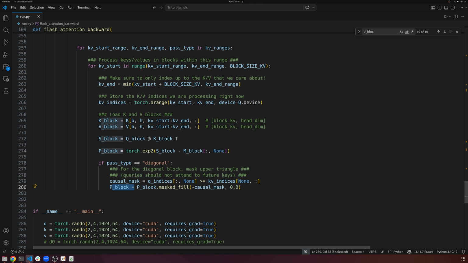And then P block is going to be, again, if these are positions that are invalid, then in the backward pass these should have 0 gradient contribution, because the negative infinities become 0 because of the softmax operation.